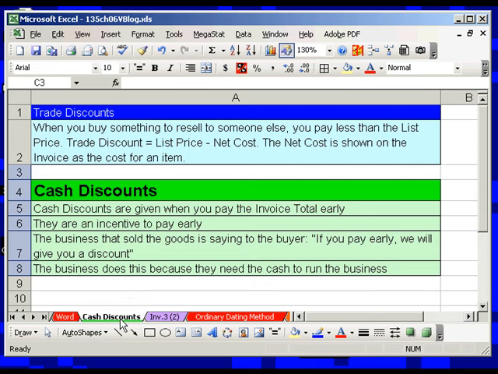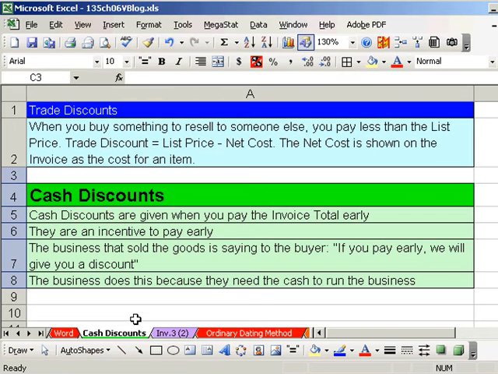Hey, let's click on our next sheet tab, cash discounts. This is our next major section in Chapter 6. There's trade discounts. That's just the difference between the list and the cost, and then cash discounts. As we mentioned earlier, they are completely different things.